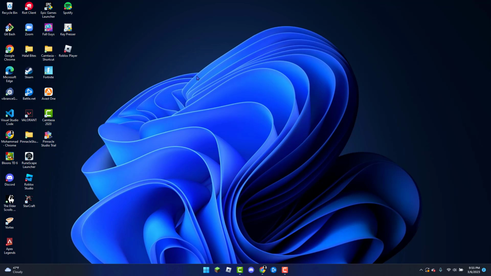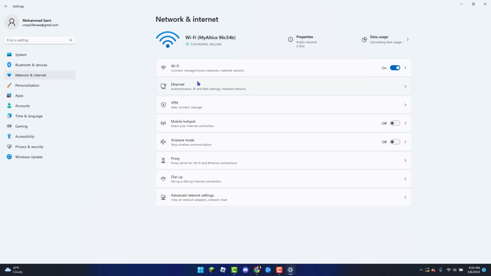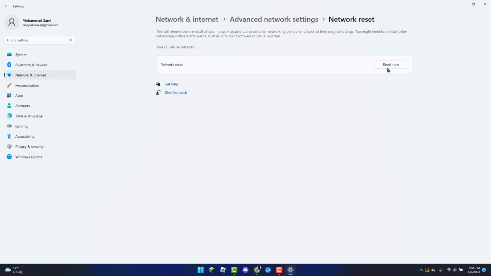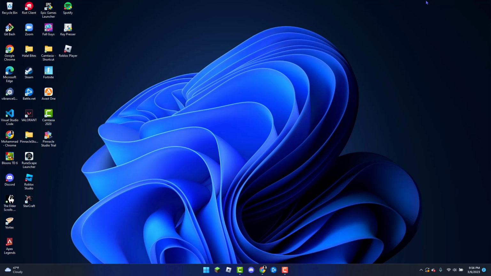If the error code still persists, the second method you guys can try to do is to open up Settings. You're going to go to Network and Internet. You're going to go to Advanced Network Settings. You're going to scroll down until you see Network Reset, and then you're going to simply hit Network Reset or Reset Now. Now once this is done resetting, you can also restart your PC. And then after that, you can simply check to see if the error code has been fixed. And after doing all of these things, the error code should be fixed.